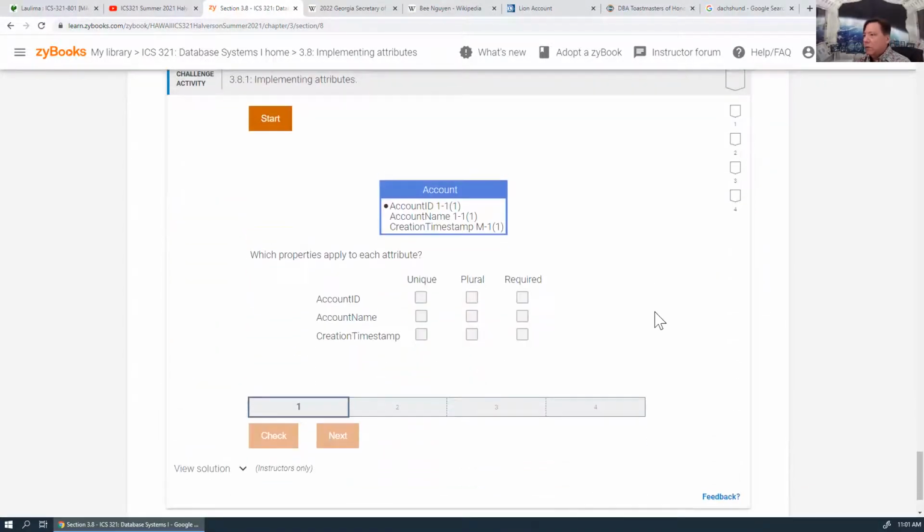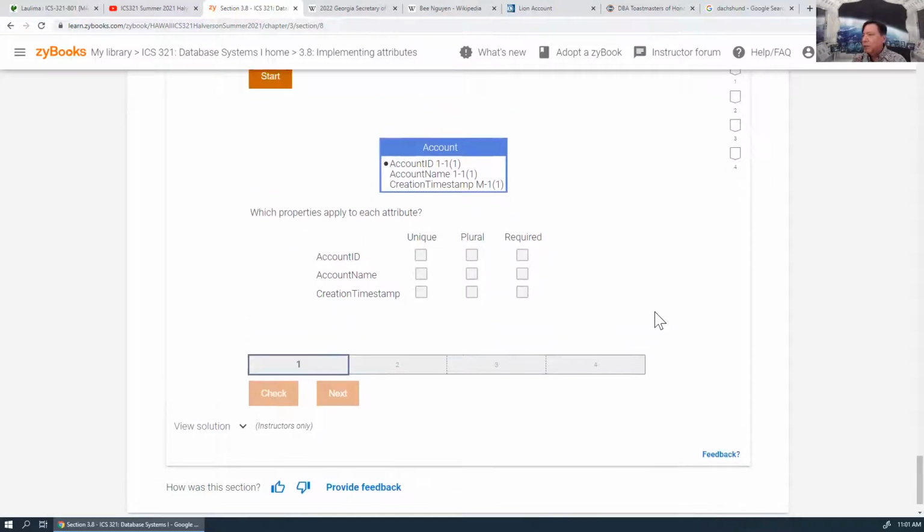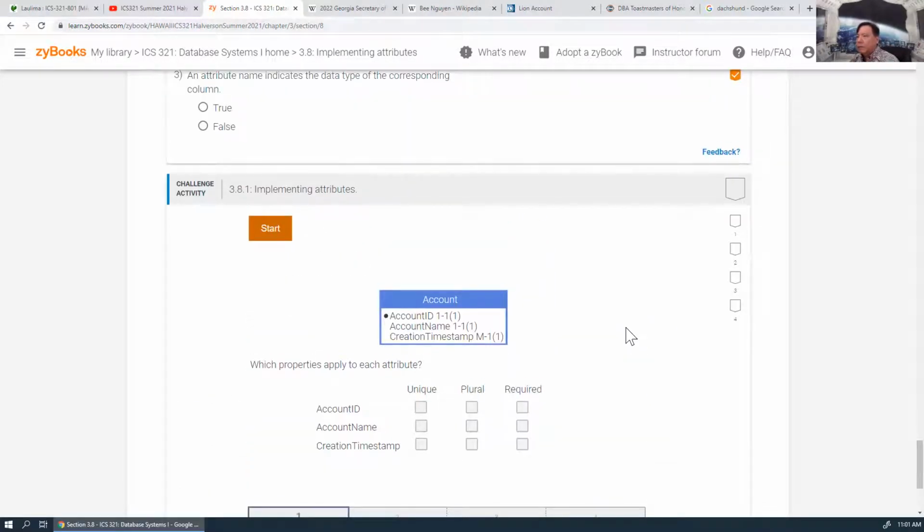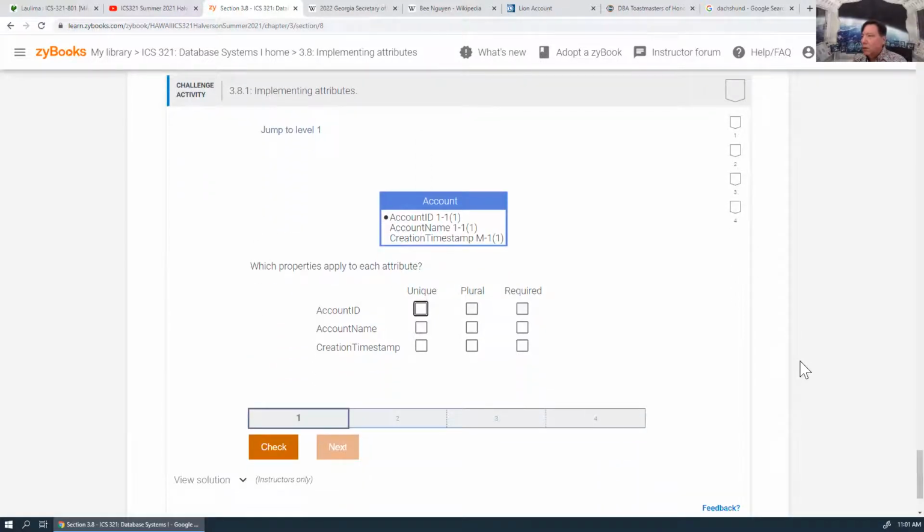Okay, let's do one of these. Let's do a couple of these. Implementing attributes. Okay, so which properties apply to each attribute? Okay, to the account ID, 111, unique and required. Account name 111. I guess it's this.